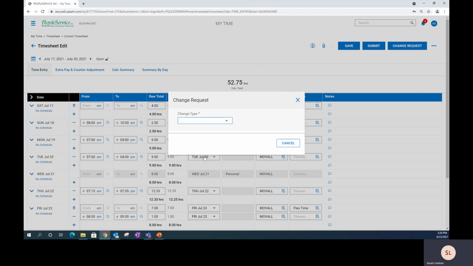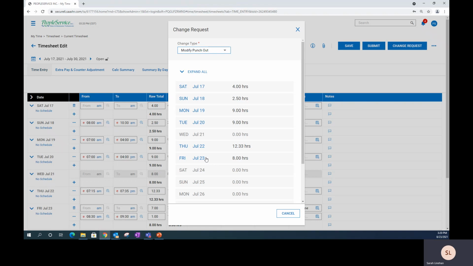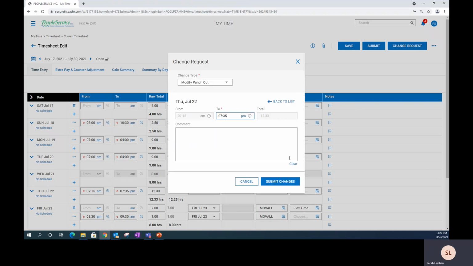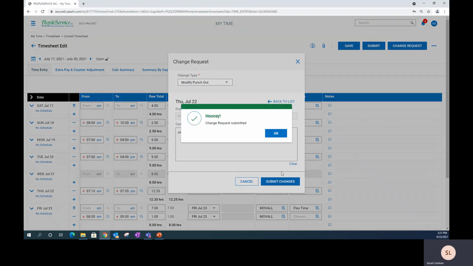So we need to do our punch out. So I knew that Thursday was wrong because I actually left at 8:30 instead of 7:30. So then you just choose your day in the drop down, and then here it gives you the ability to override. So then you just put in 8:35 p.m. and then you can just simply say clocked out too early, or whatever your reason is. And then you hit submit changes.